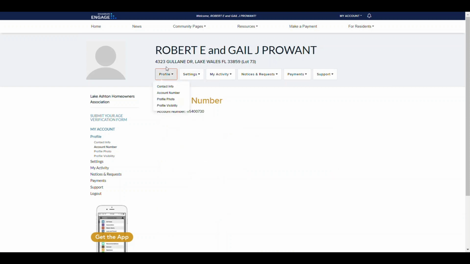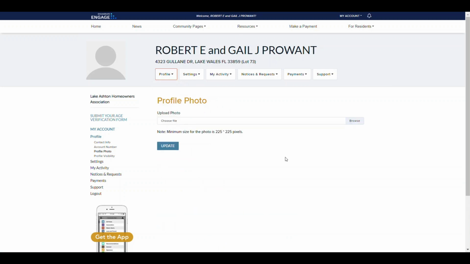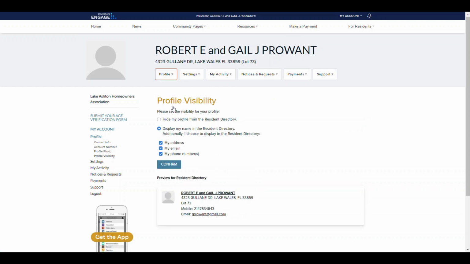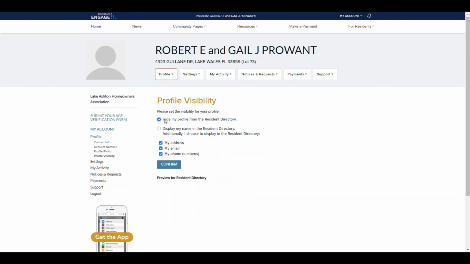This is just the account number. We can add a photo, and this is very nice in the member directory, as you'll see in a minute. And then here is what you would see in the member directory, the resident directory, if you chose to use it. You can select not to be included or to include, and how much of this information you want included in the resident directory. And when you make a change, you hit confirm. It will validate that, and you have that information available to you.